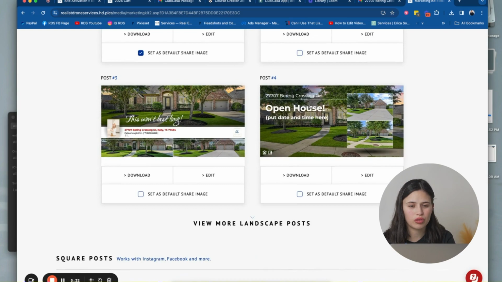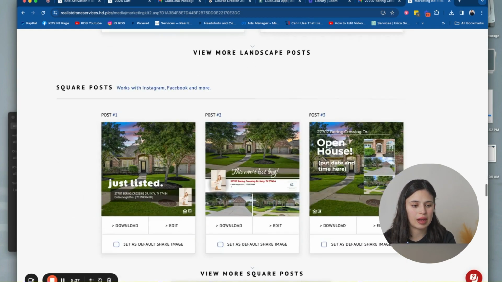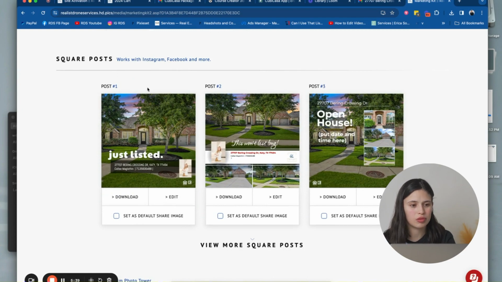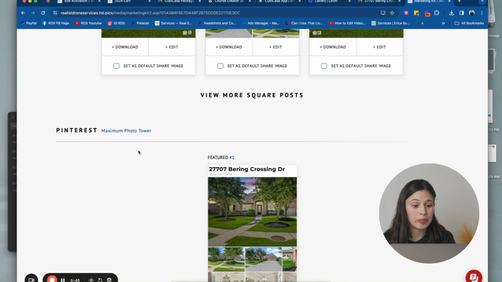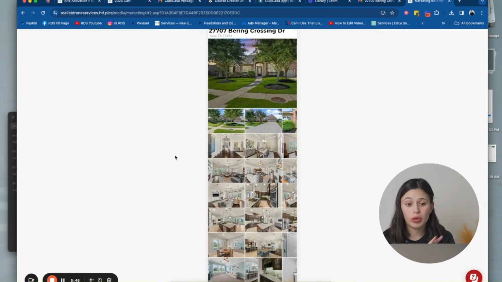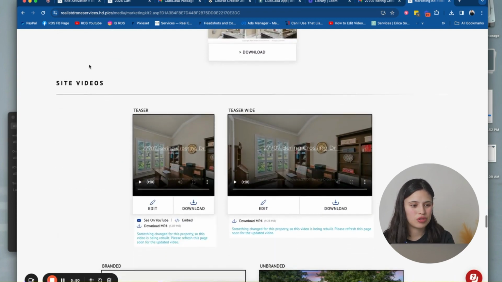Here is a good post for an open house. And there is a variety of landscape posts, square posts. These work well with Instagram, Facebook. This one is for Pinterest. So we want to be posting all over the place. This is a good one for Pinterest.